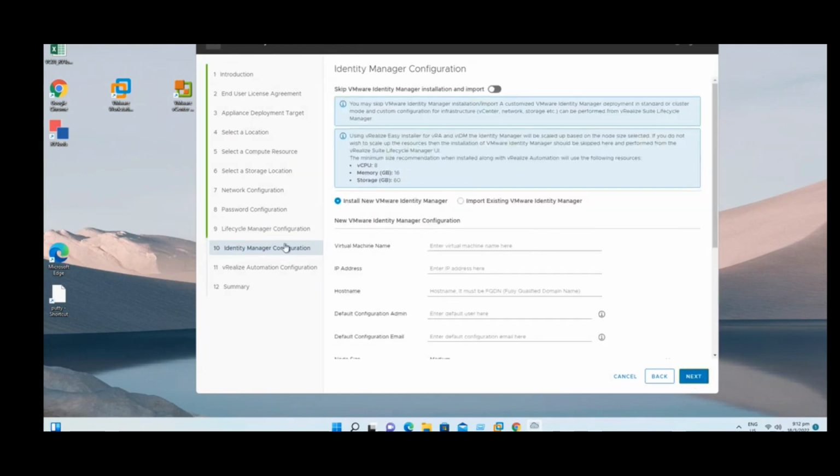When you click on next, the second VM is going to be configured as IDM, the identity manager configuration. We have an option to skip this identity manager installation, configure only LCM, and install IDM separately later. The installer defaults to 8 CPU, 16 GB memory, and 60 GB storage for this identity manager VM. We can install a new identity manager now, or if you have an existing one, you can import it here. In our lab there is no existing IDM, we already cleaned up the previous VMs, so we are going to install IDM freshly.